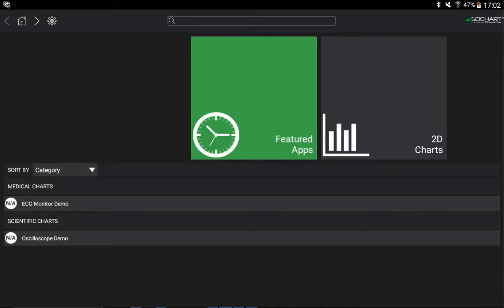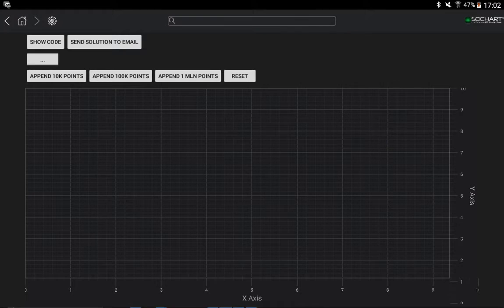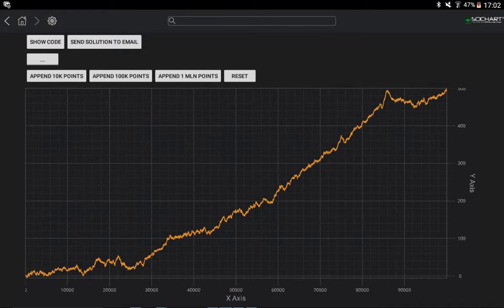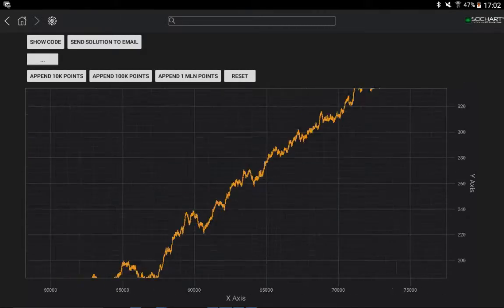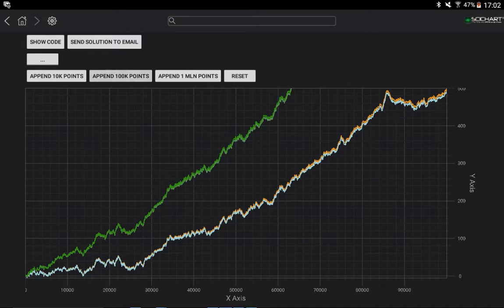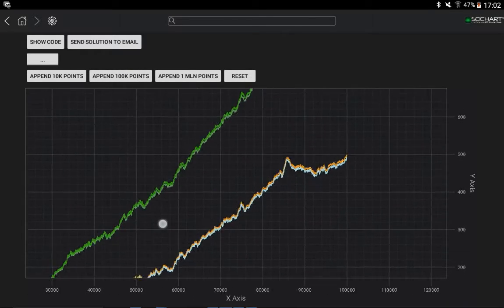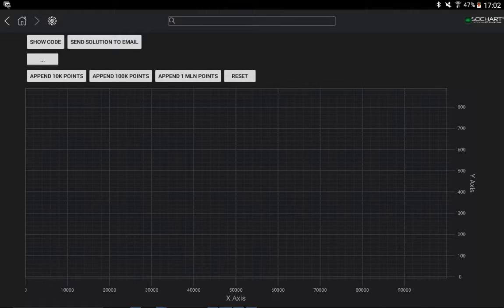So do you want to see something impressive? The performance of SciChart Android has been severely tweaked, and we're actually able to display quite a lot of points. So if I click this button here, this is 100,000 points added to the chart instantly, and we're able to zoom and pan in real time. Let's do that a few more times. So we now got four series of 100,000 points, still no degradation in performance.